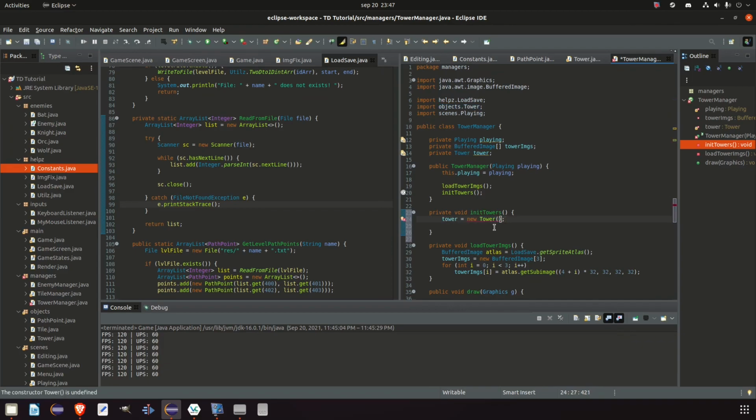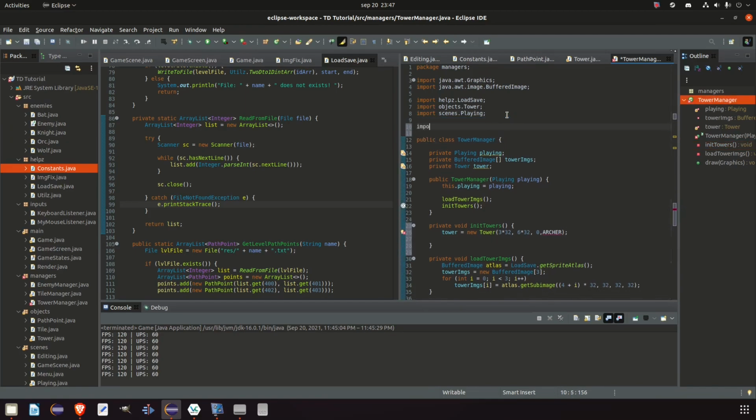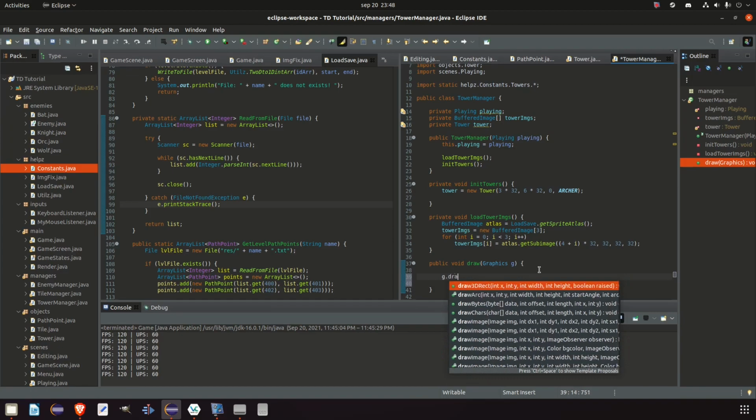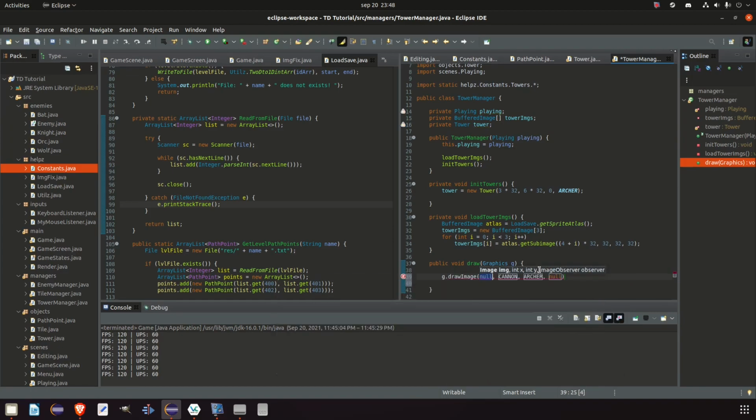It needs an x, say 3 times 32, 6 times 32, id 0, tower type equals, let's just start with an archer. Let's see, this does not recognize it, so import static helpz constants towers and all of them. So, and in draw we say g.drawImage, and we only need the position. Tower image.